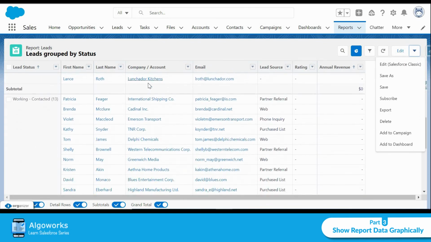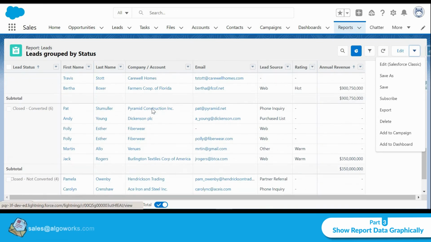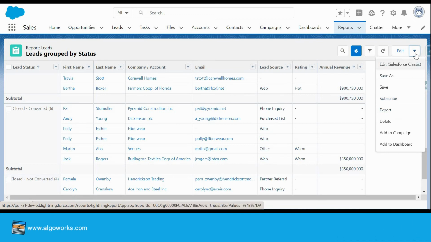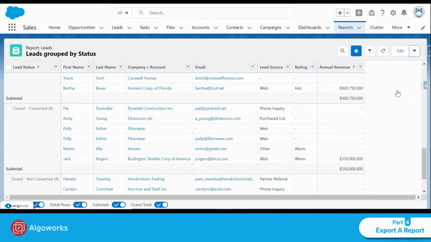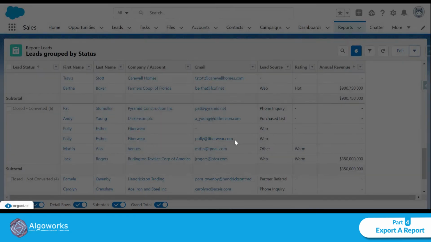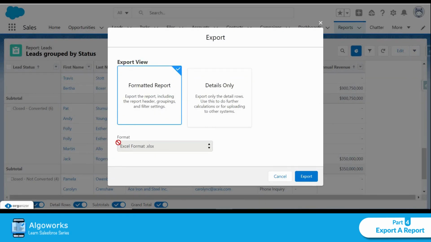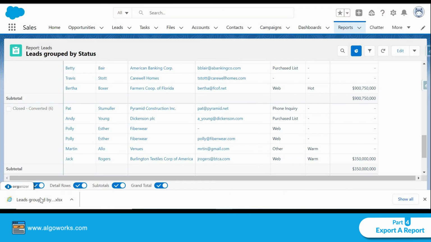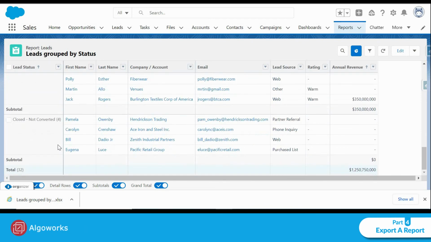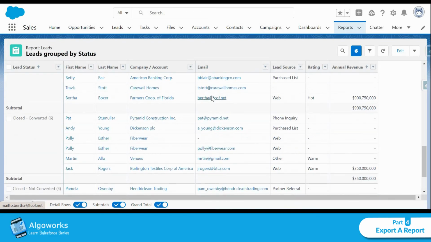Also, we can export this report in Excel as well. To export it to Excel, we have to click on this drop down and select export. It will automatically generate an Excel file, and in this way the report has been downloaded. And yeah, this is how we can create a report in Salesforce.